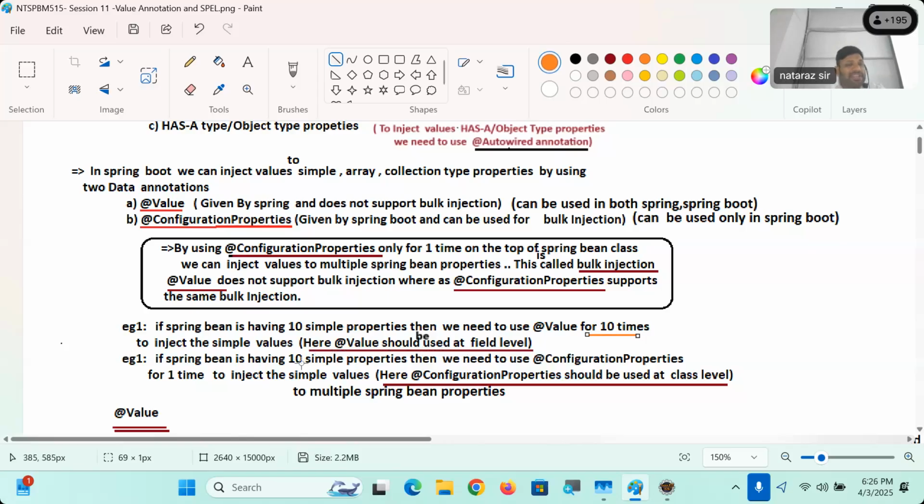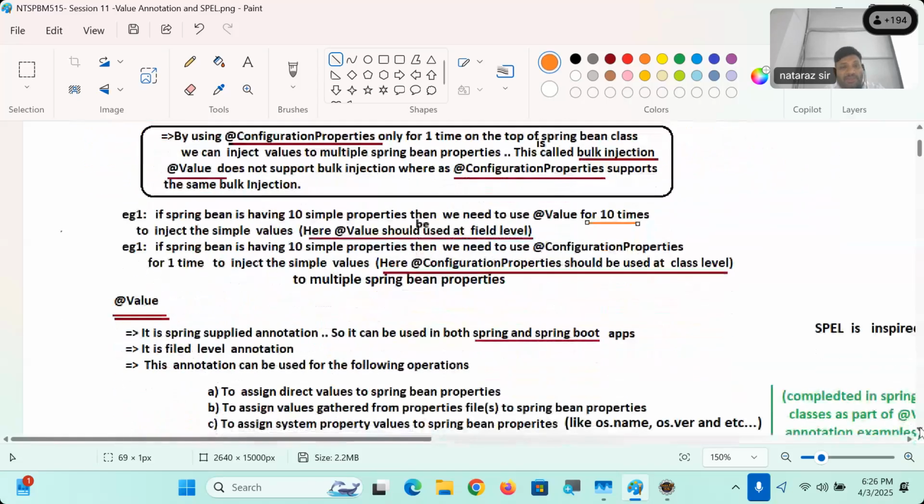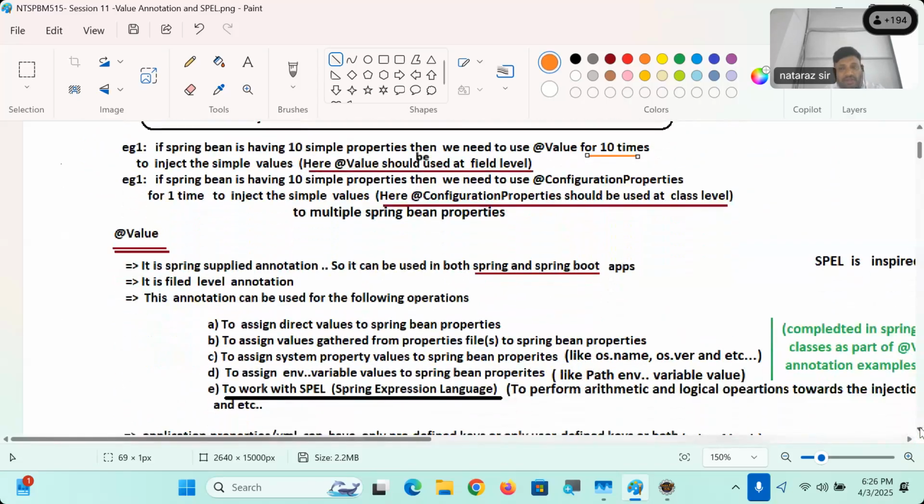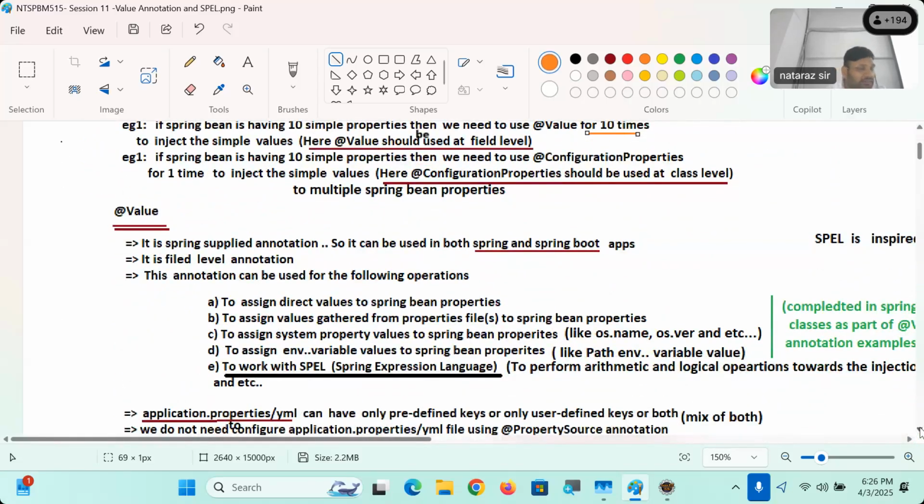If a Spring Bean has 10 simple properties, then we need to use @ConfigurationProperties for one time to inject simple values. Here @ConfigurationProperties should be used at what level? Class level, to multiple Spring Bean properties. Are you getting my point there, guys?